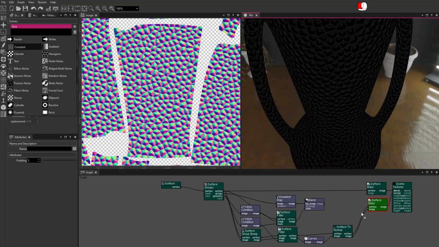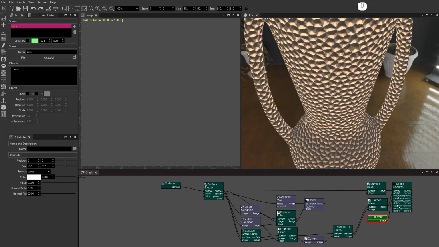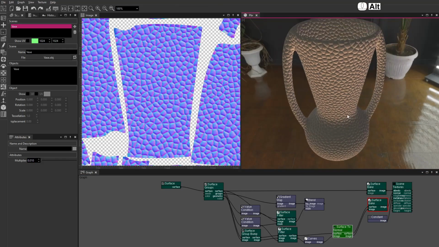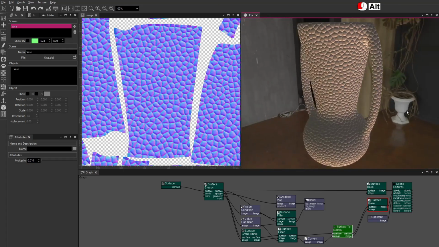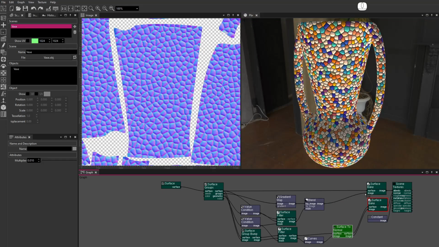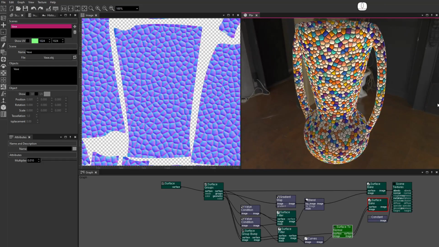Add a constant node. Set it to value 0. Connect to metalness. Connect the color image. The surface group seed generates different group patterns.